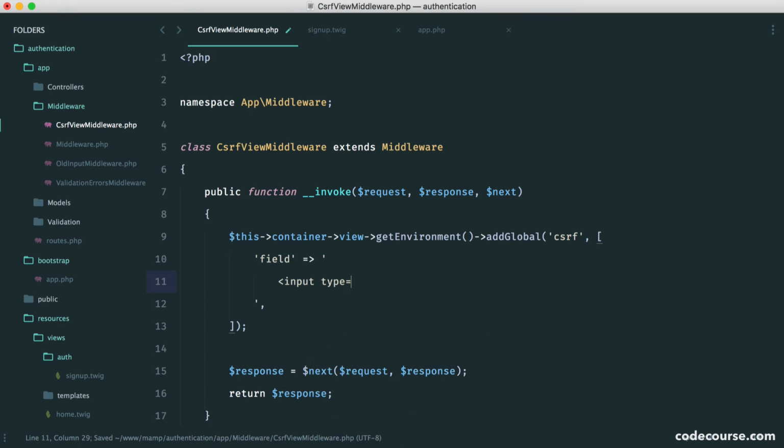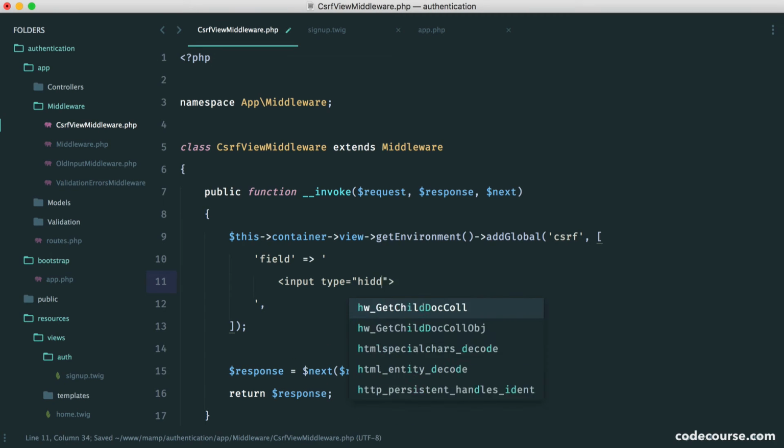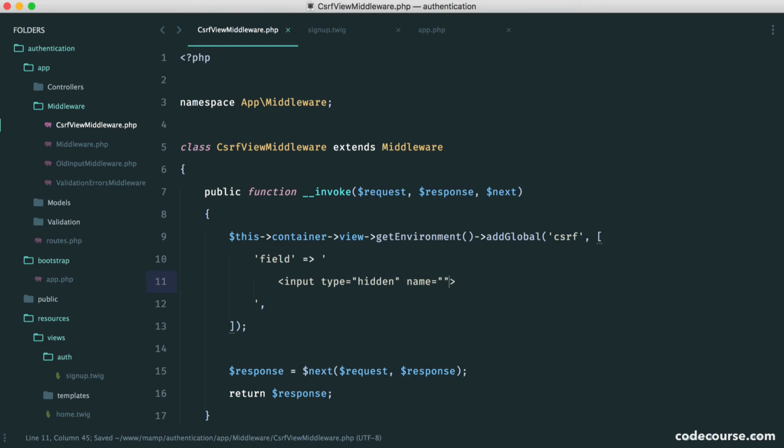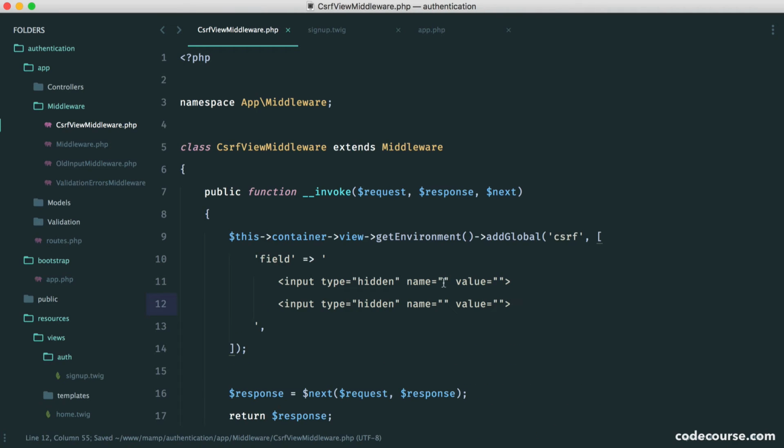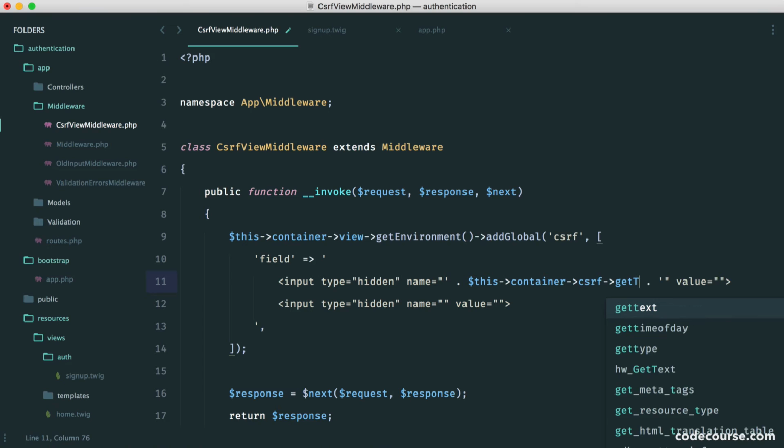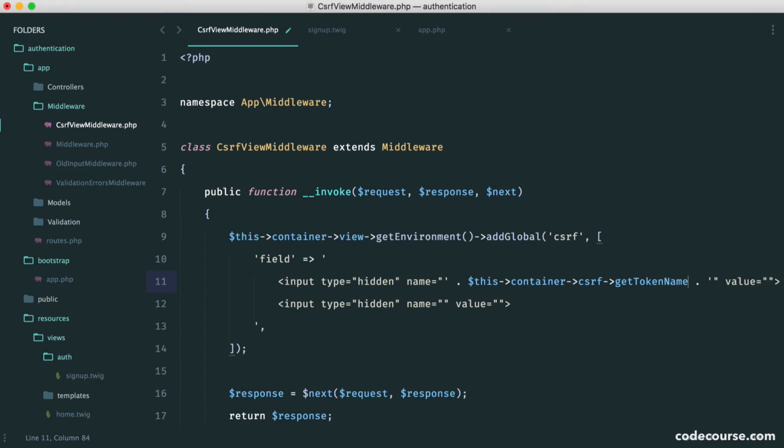So in here, we're going to create our two inputs. These are hidden inputs. We have a name for these inputs, and we have a value for these inputs. So let's duplicate this down. So the first one, we need to use the get token key or get token name key method that we saw earlier. So all we're going to do is just append this onto here. And we get this from our container. So remember, we have our container on our base middleware. We have the cross-site request forgery package attached to our container. So we can now use get token name key.